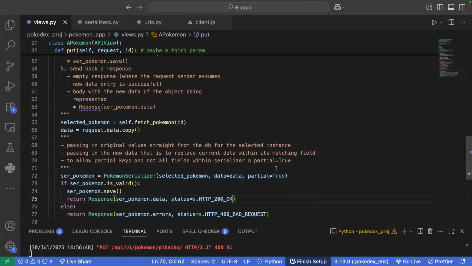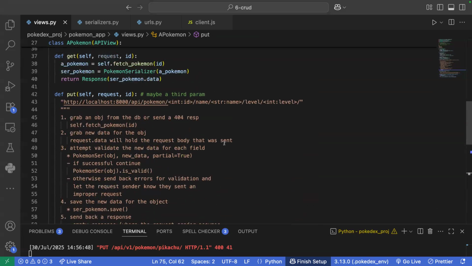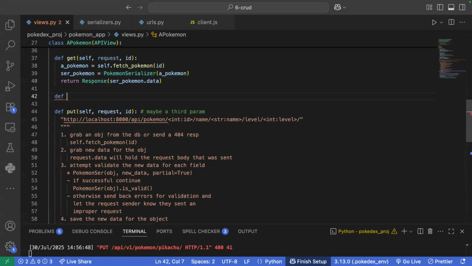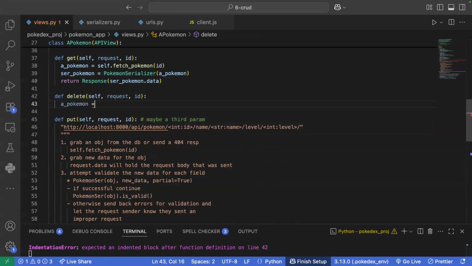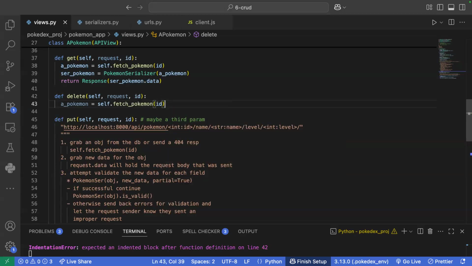Well, the next things that we need to create here are going to be our delete and create requests. So starting off with delete. Well, the delete request is actually pretty simple. We're going to go ahead and make the method of delete. We know this is going to take self, request, and ID. We'll then grab a Pokemon, which is equal to self.fetch Pokemon ID.